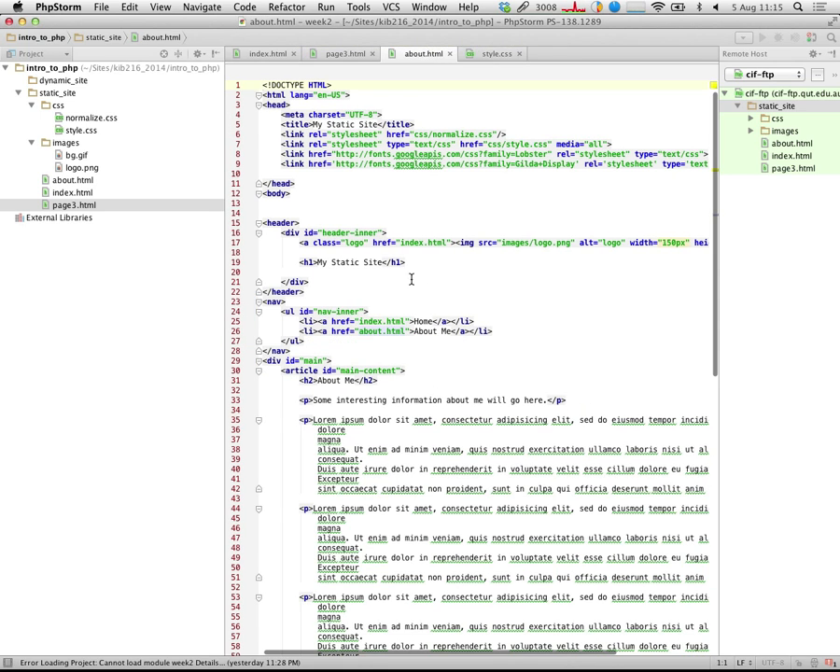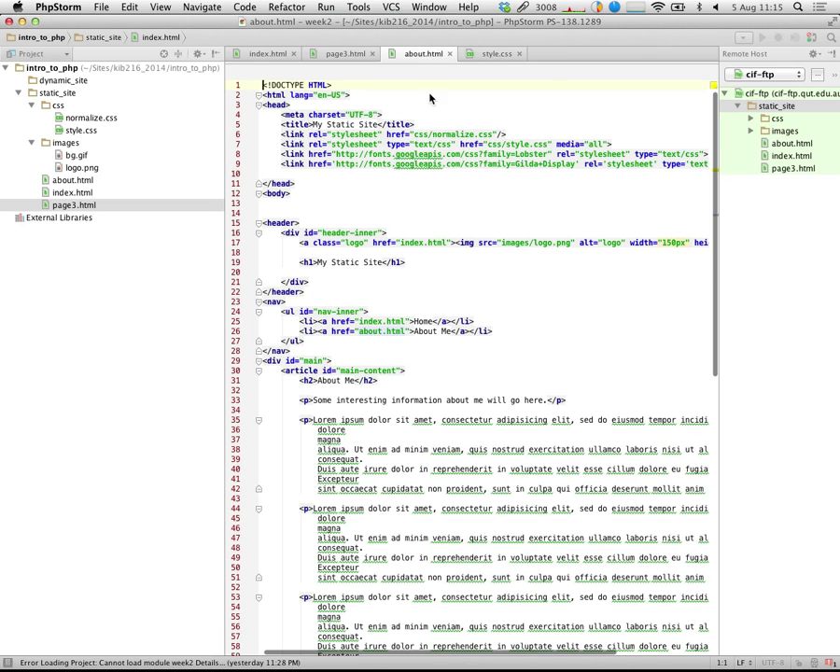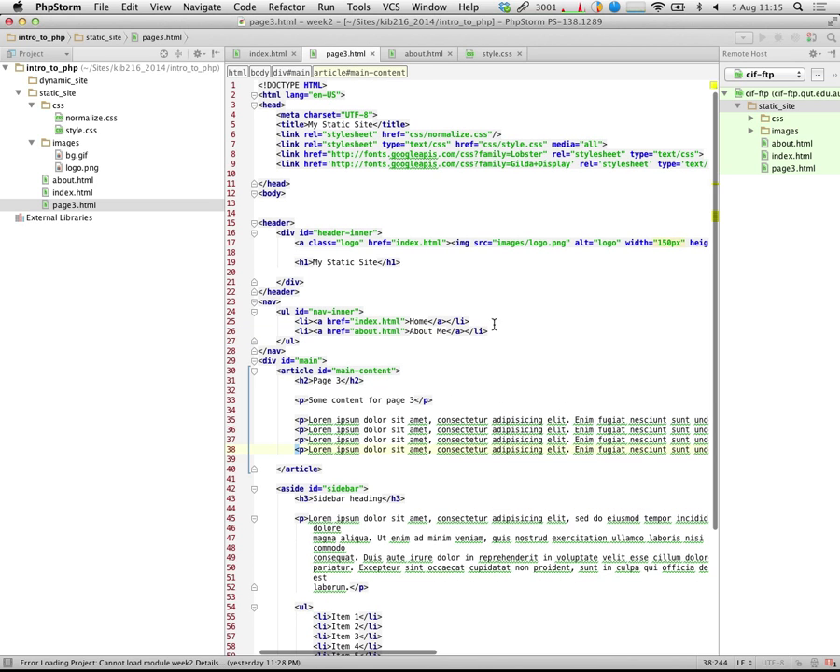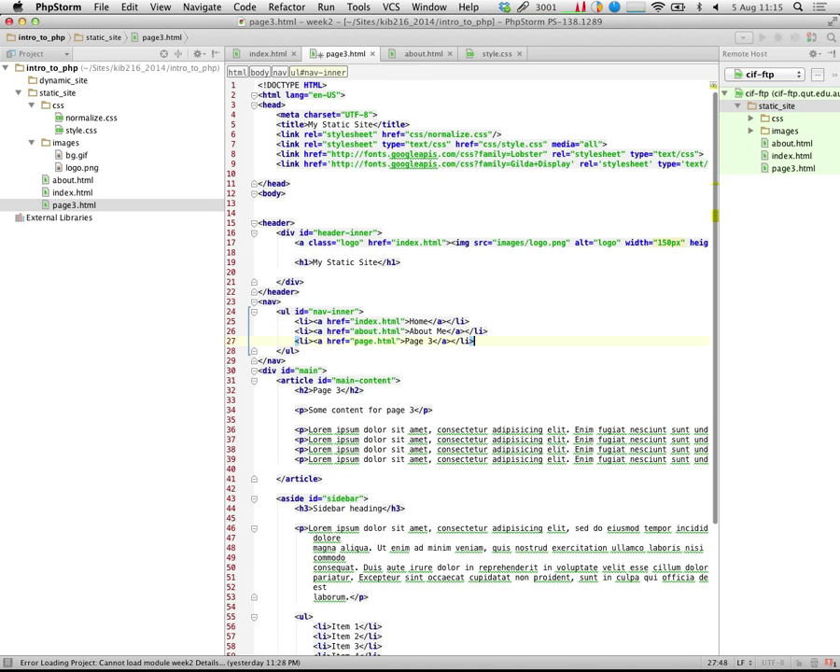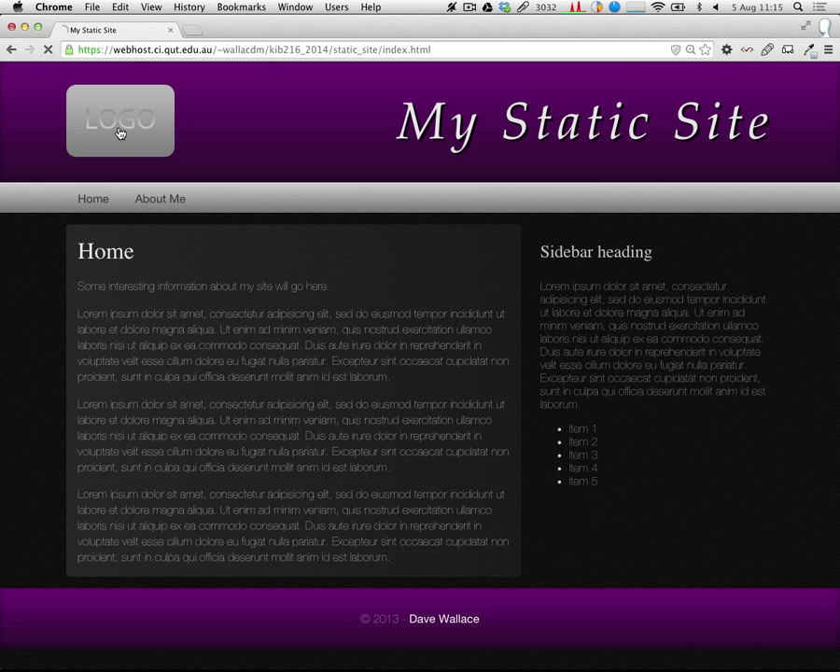And same deal with the about page, so copy that, paste that, save, paste, save. Okay, now refresh that. Okay, so there's my page 3. Okay, it hasn't come up on the About Me page yet.